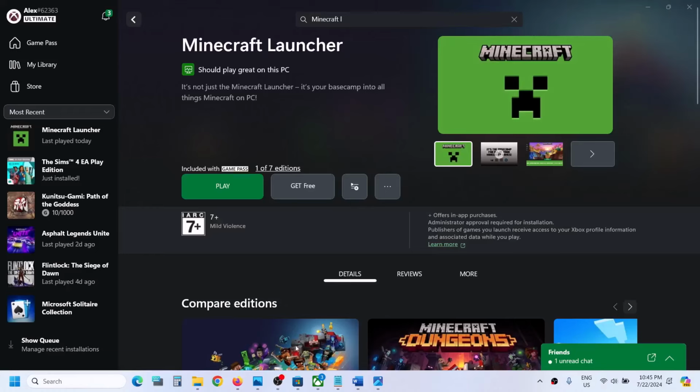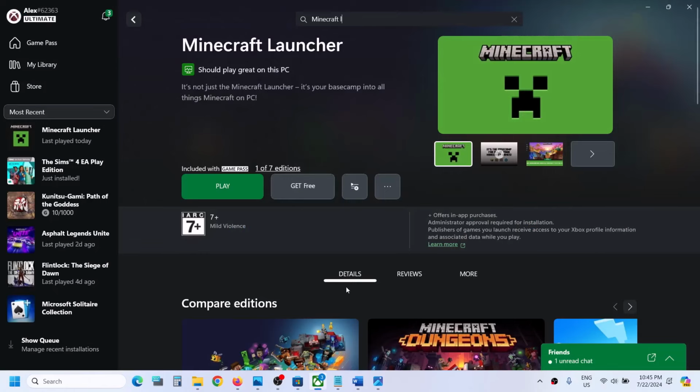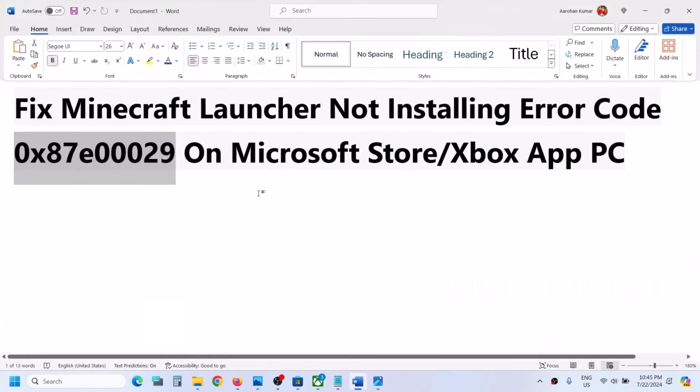Today in this video I'm going to show you how to fix when you're unable to install Minecraft launcher from Microsoft Store, or if you're unable to install it from Xbox app because of this error code, that is 0x87e00029. So if you're receiving this error code, then please follow the steps shown in this video.